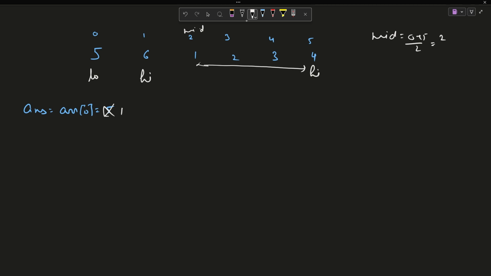That is, high will come here. Now, what will be my new mid? It will be equal to (0 plus 1) by 2. Because it is an integer division, 0.5 becomes 0. My mid is actually lying here. Now which portion is sorted?